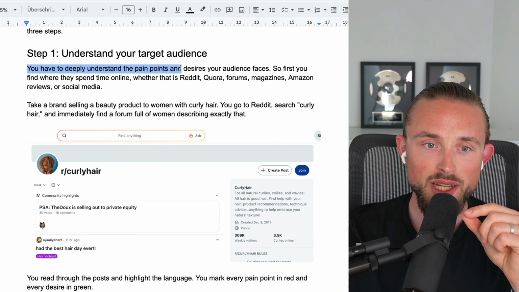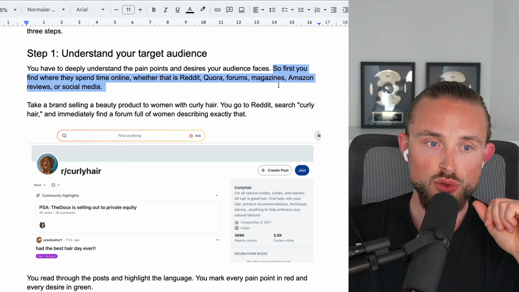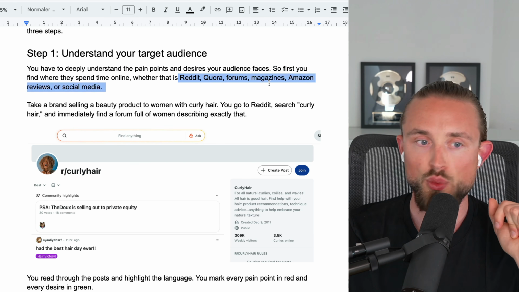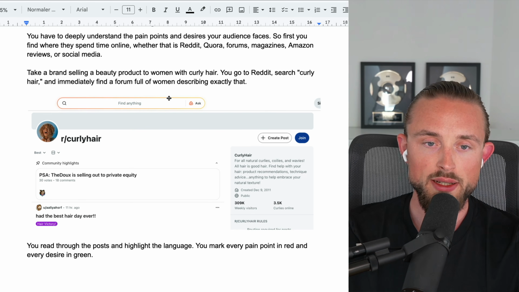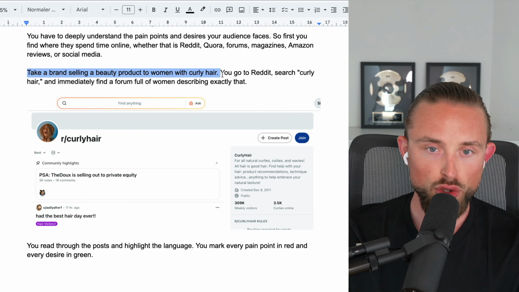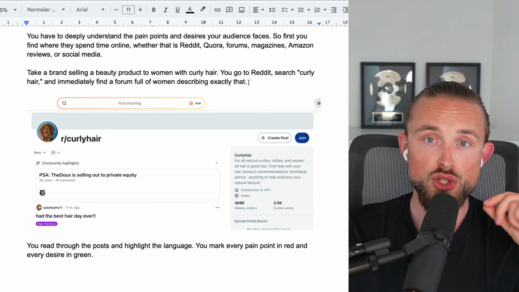So you have to deeply understand the pain points and the desires that your audience faces. First, you want to find where they spend time online, right? Whether that is Reddit, Quora, online forums, whatever. Just to make an example case study here, let's say you have a brand that's selling a beauty product to women with curly hair. Then the first thing that I would do is go to Reddit and search curly hair, right?